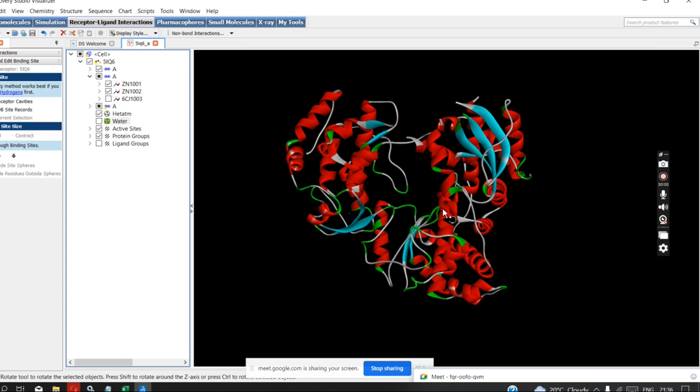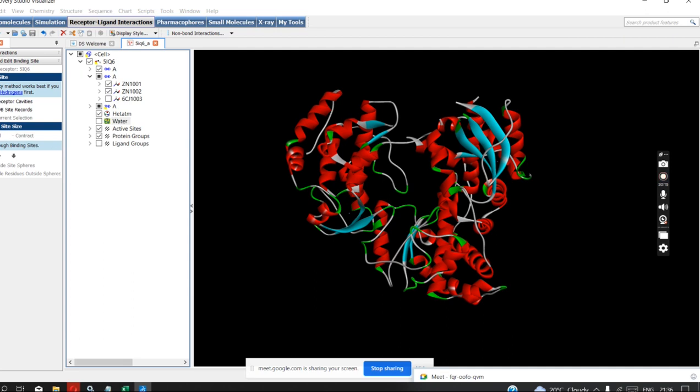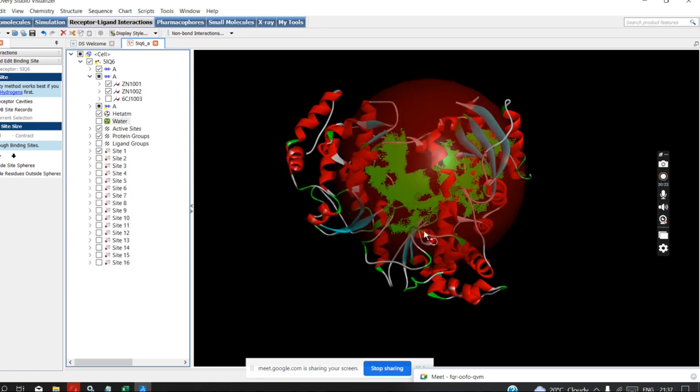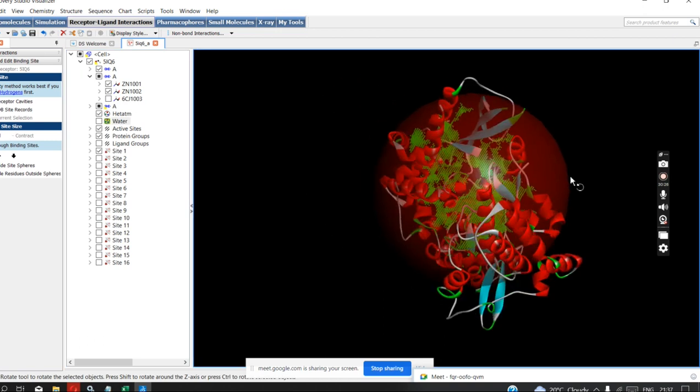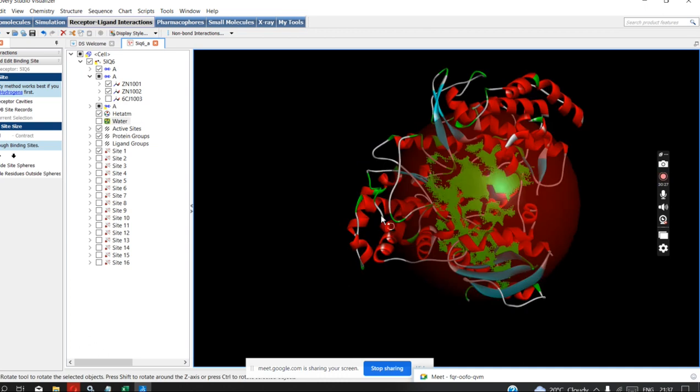This is the protein, and now we are going to explore its active sites. You have to click on define and edit binding site, and go for from receptor cavities. Let me check it. Oh, sorry. Just wait a second. Can you guys see a ball is being made here? This is actually the thing that we have done using the CASTp tool.